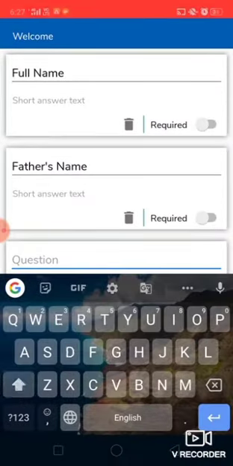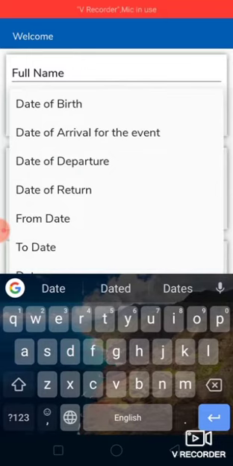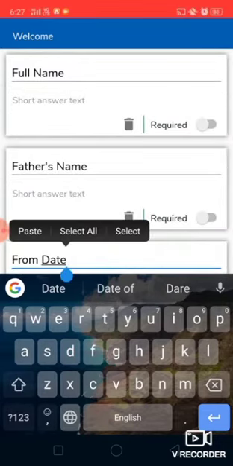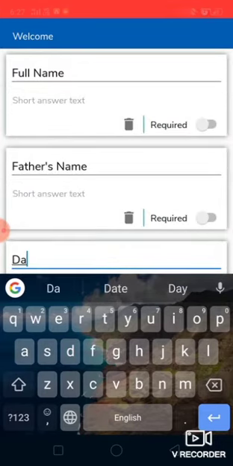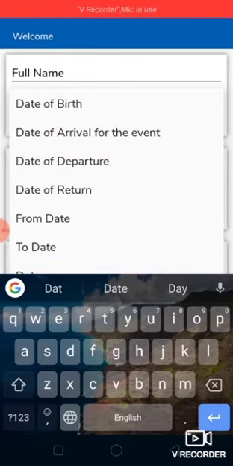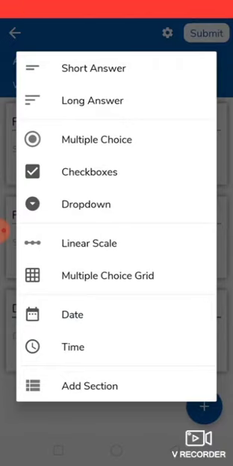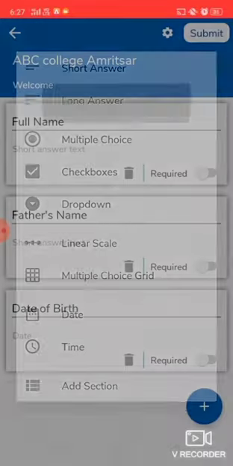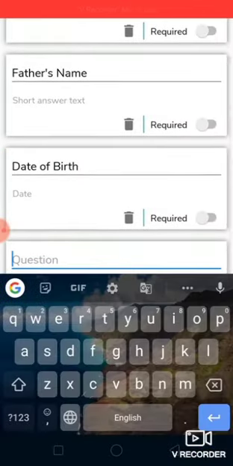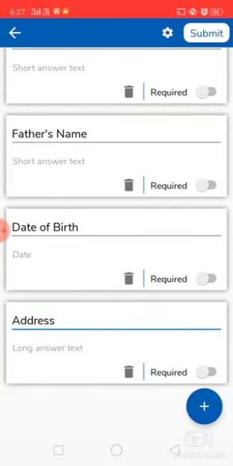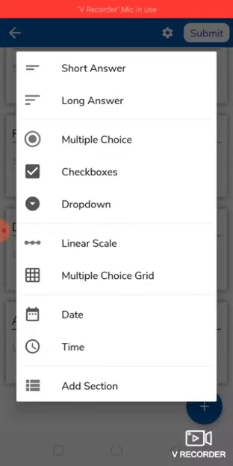Type here date. Date of birth. Okay, these are other options. If you want to enter the address, so you must use this long answer. Now I want to enter the gender. For this gender, you can use multiple choice or checkbox. Now I am using multiple choice.